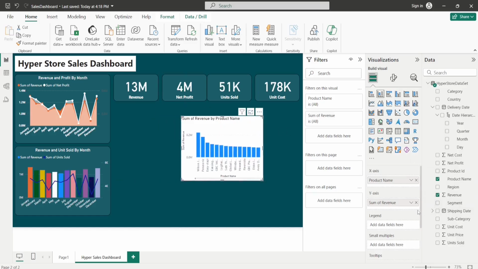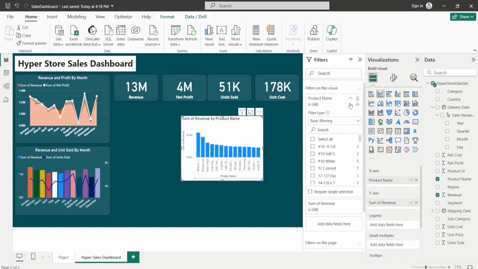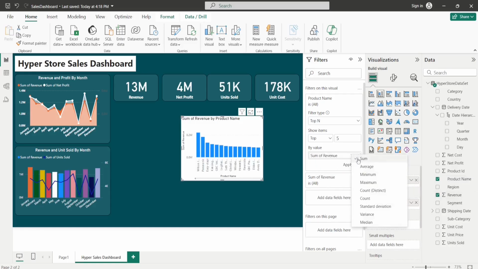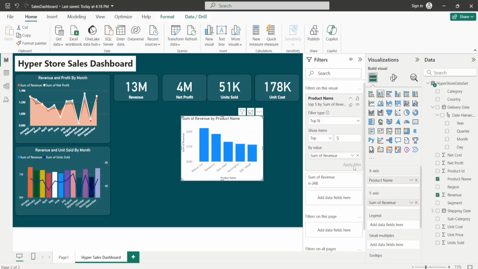But I want the top 5 best selling products, so for that I'm going to use a filter over here. Select the filter type as top N, and top 5. By value, here I'm going to place the value revenue. This is going to give me the sum of revenue, top 5 products. Apply filter. These are the top 5 products in terms of revenue.